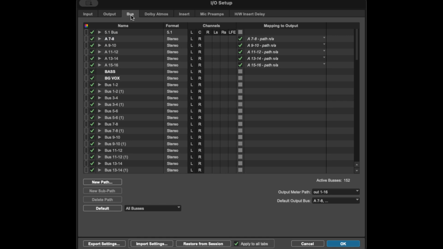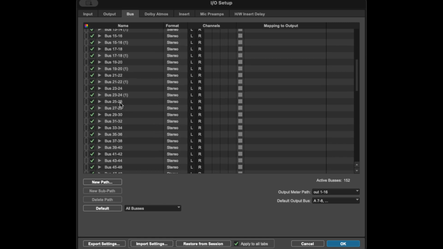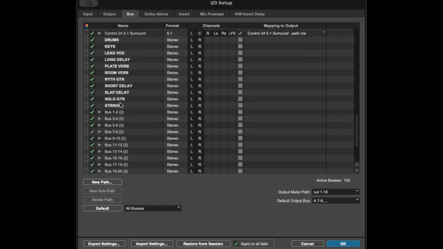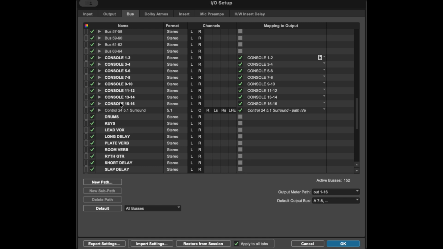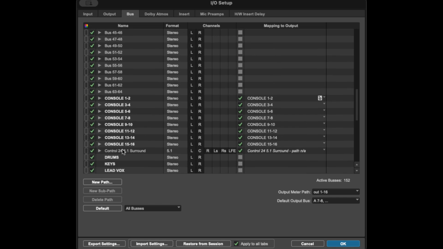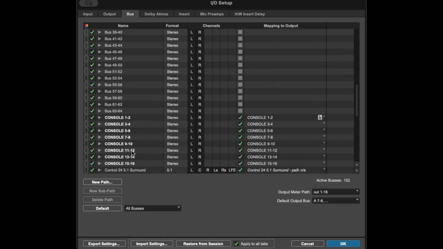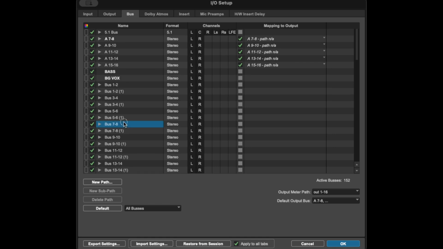Okay, so let's go on to the bus tab. Now this is where most beginners get stuck, is in the bus tab. You can see that I've got a lot of buses that are labeled wrong, and this is because they've been stacked on top of stacked. Here's a 5.1 surround. Where did that come from? I don't even know. So the easiest thing to do is to select all of them, and I just did that by selecting one and then hitting Command A, which selects everything, and I'm going to delete the paths.